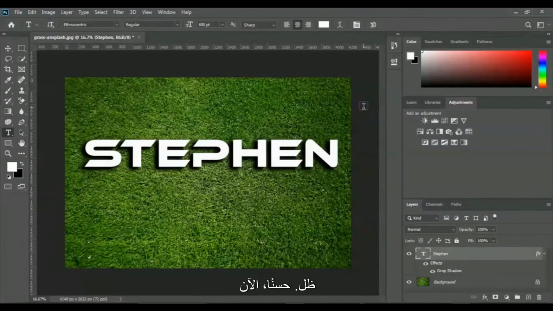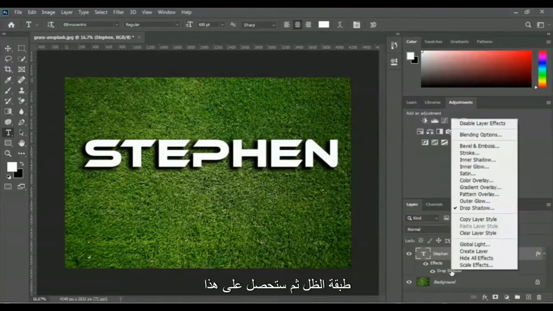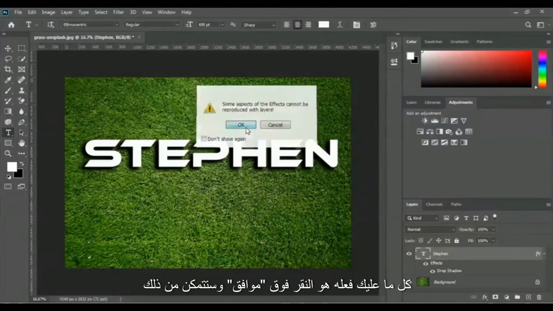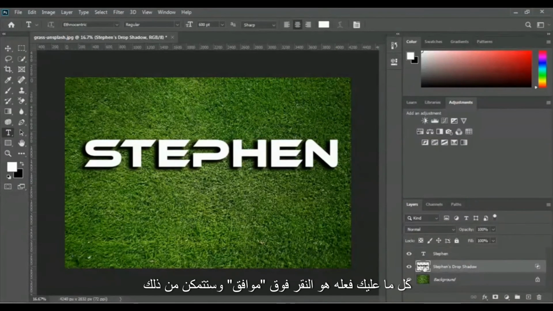Okay, right now we will separate the drop shadow from this text and we will change the rotation of the drop shadow. So let's do that. You just have to right click on this drop shadow layer and then you will get this Create Layer option. So let me click on this Create Layer option. You just have to click OK, and you can take a look, a new layer is created called Stephen's drop shadow. You just have to select it.